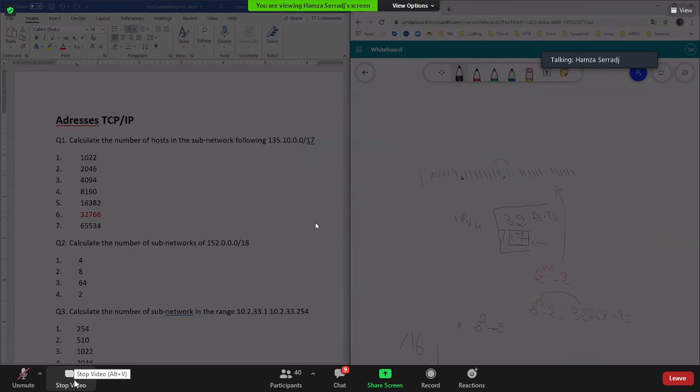Right. Now, the question is simple. He's asking me here not about hosts, just what is the number of subnetworks. So how many subnets can I have if I borrow these 2 here? What is going to be the formula here? The general formula that I can use? The general formula, 2 power 2.